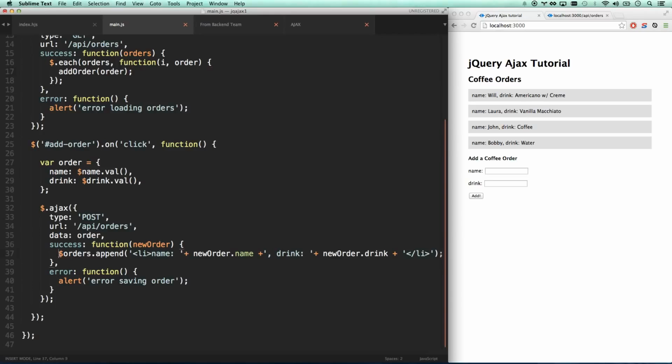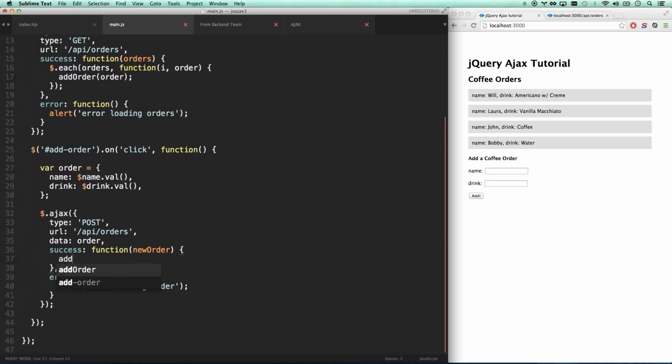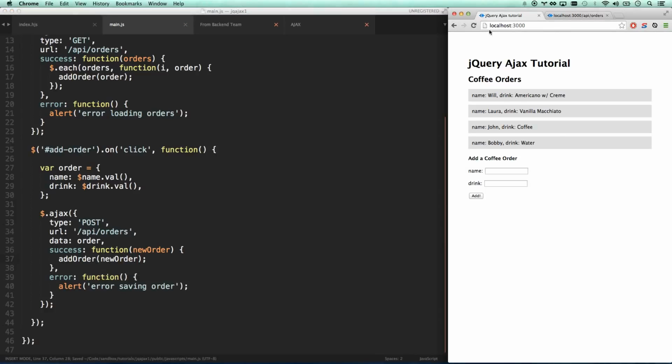Same thing down here. Hate that we're doing the exact same thing, except we're going to be passing it the new order in this case. That should work just fine. So I refresh. It's still populating my initial orders just fine. And if I do a new one, drink will be latte. There we go. That's working just fine as well.